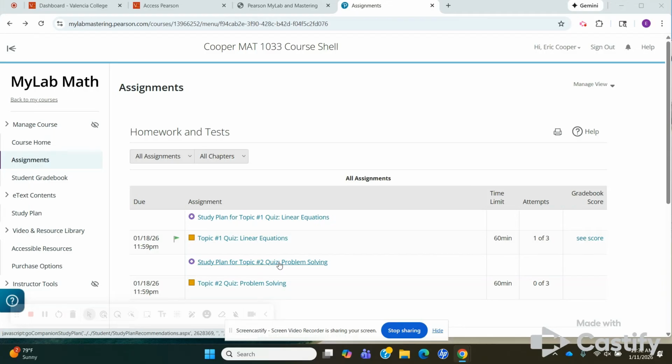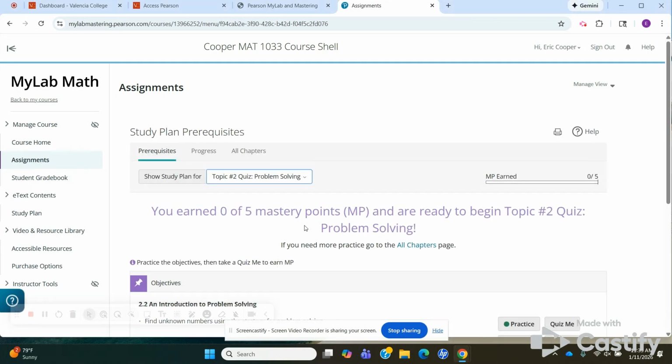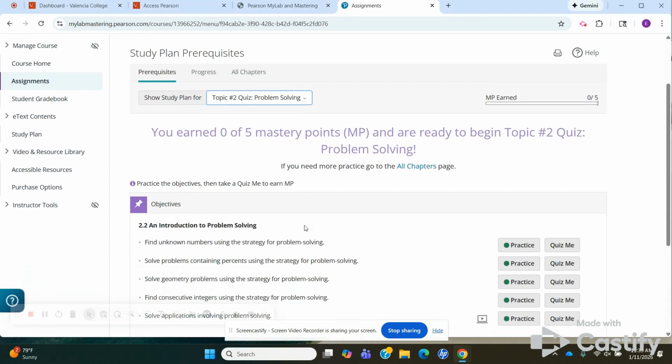Think of the study plans as your homework. These are great practice problems that help you get ready for the topic quizzes. All the problems in the study plan are eligible to be used on the topic quizzes. I'm going to go ahead and click on the study plan for topic 2 and take you through what you will see when you get to the screen.